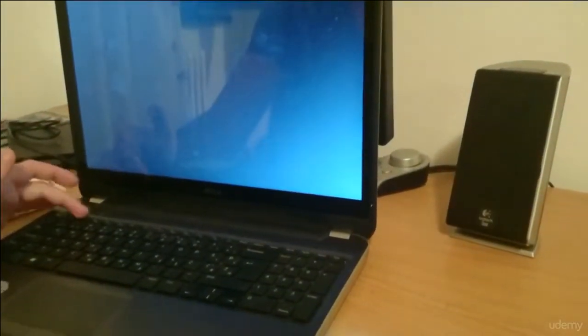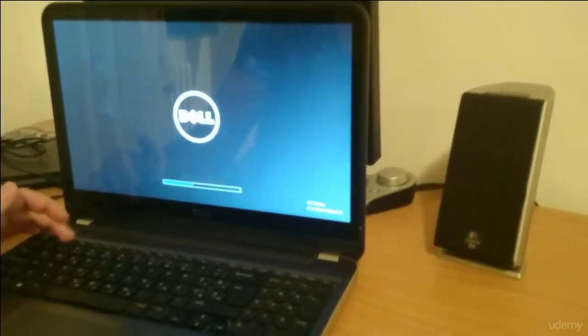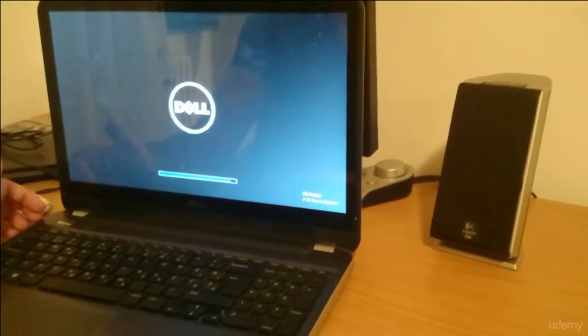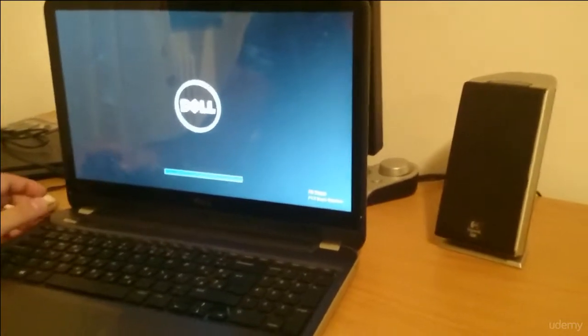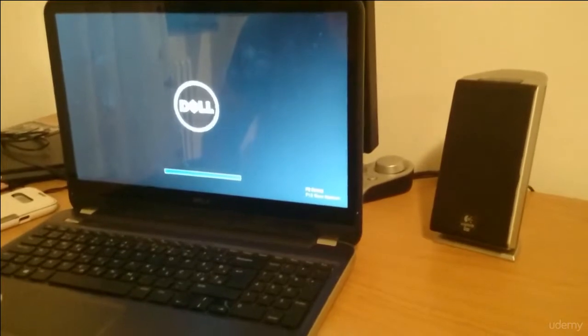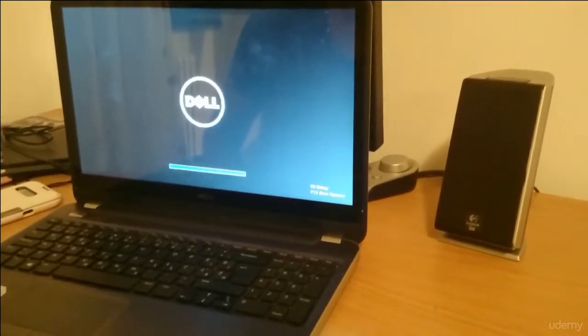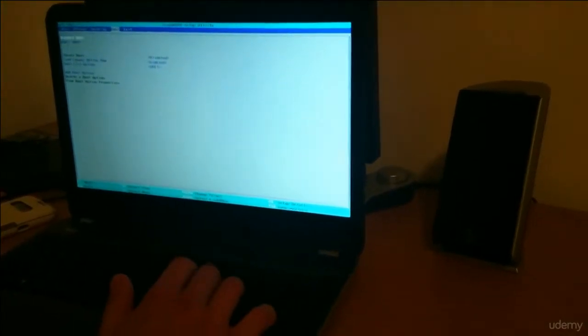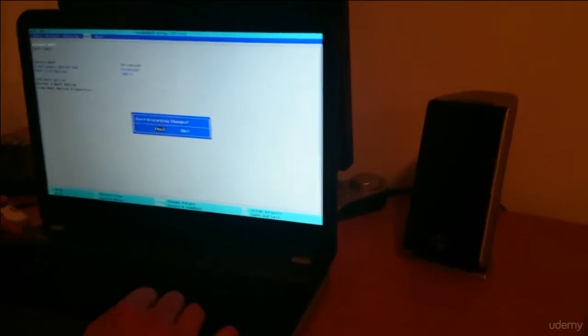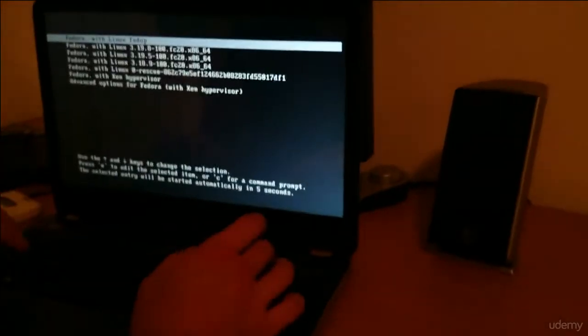I'm going to enter BIOS again. The key that I'm pressing is F2 for Dell. Yours might be different, just reminding you once again. Let's go over to boot. Legacy, okay, I still can't see the USB here, which is perfectly fine. Exit disregarding changes, Control Alt Del, and I'm going to press F12 for boot options.